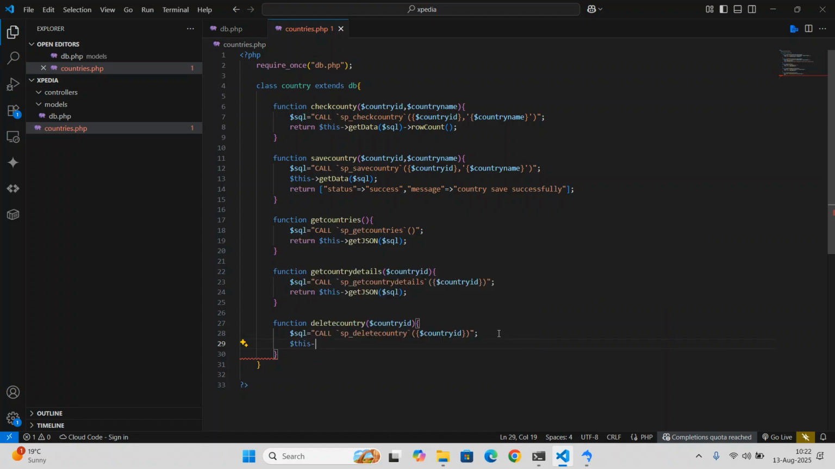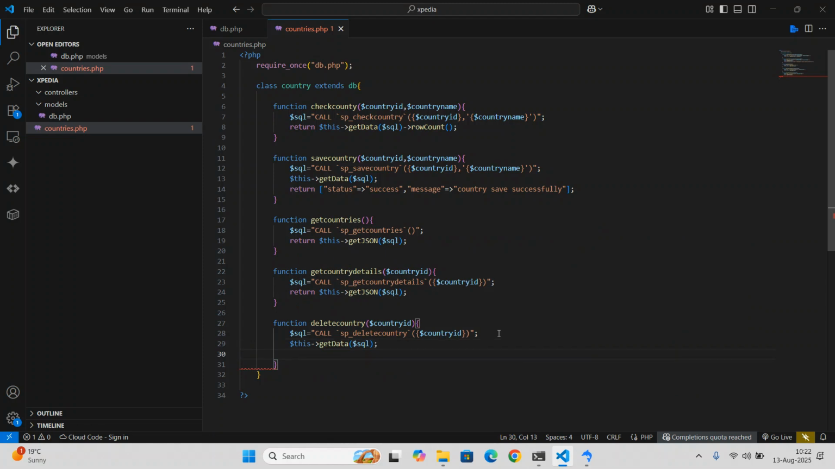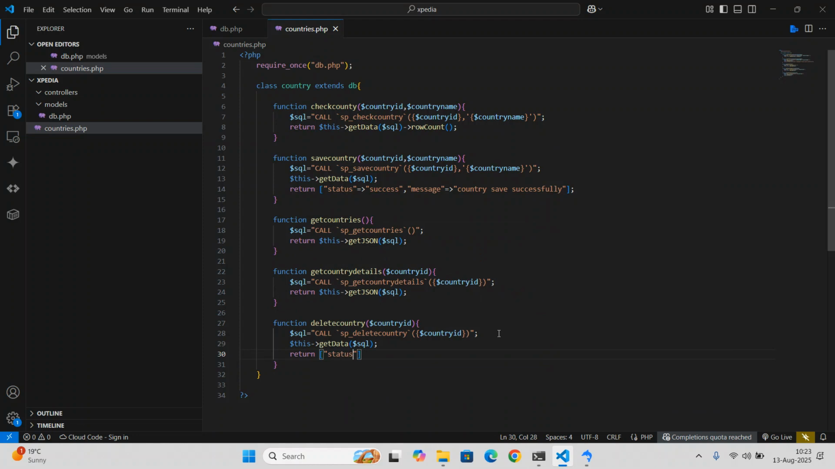I'll say this dot get data because every time I want to execute a query without returning results, I'll say get data. Then, of course, if there is no error, it's going to return success, for me to tell the user that it's successful. So I'll return another array with a status of success and a message of the country was deleted successfully. And that, by the way, forms the CRUD operations as far as our country is concerned.